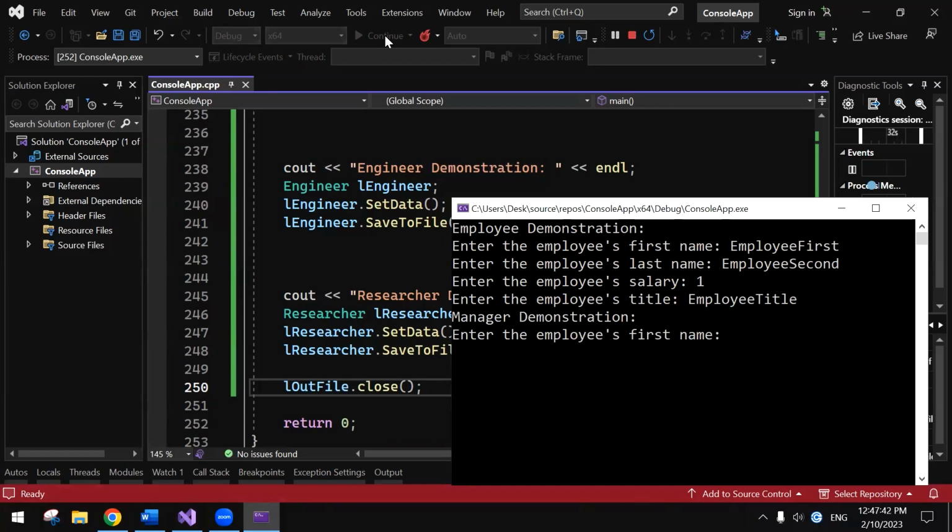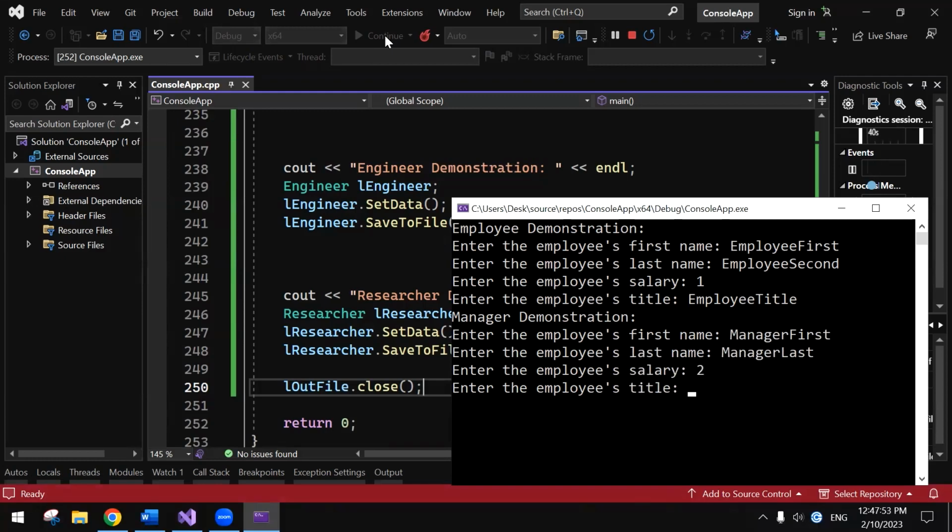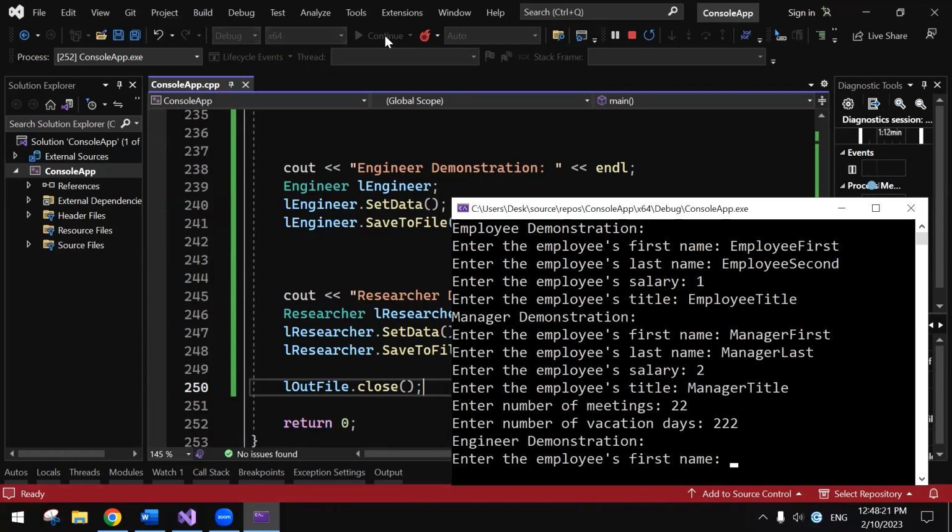Now the manager demonstration. Same. Enter the employee's first name. So the manager, I'm gonna say manager first, manager last. And then salary is 2 to indicate that this is the second instance I'm demonstrating. Title, I'm gonna say manager title. Now notice we have 2 additional questions. Enter number of meetings. I'm gonna say 22 to demonstrate that this is the second instance. Enter the number of vacation days. I'm gonna say 222. Done.